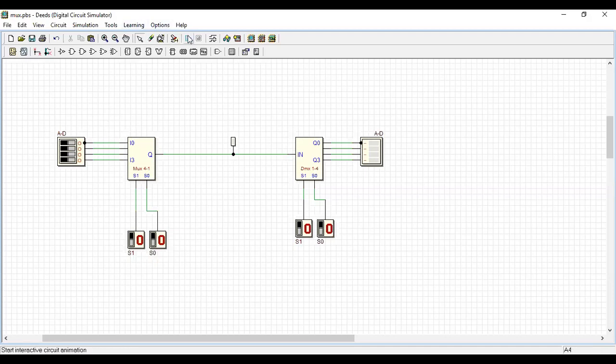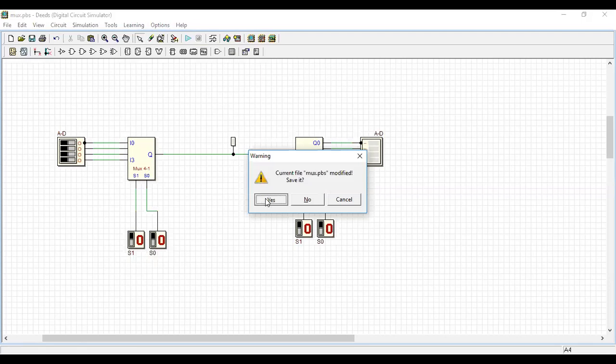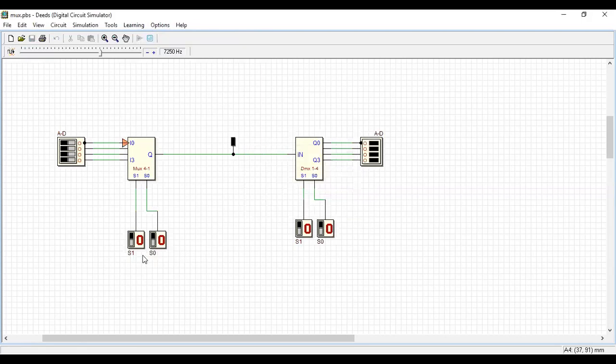Okay, now we will simulate it. Now what is my selection line? In the mux portion, my selection line is 0, 0. So obviously A will be selected. So A is passed to the output. What is in A? A is 0. So this output is also 0. And here also 0, 0. So Q0 is selected. I'll just change A to 1. You can see the same reflection on the output side also.